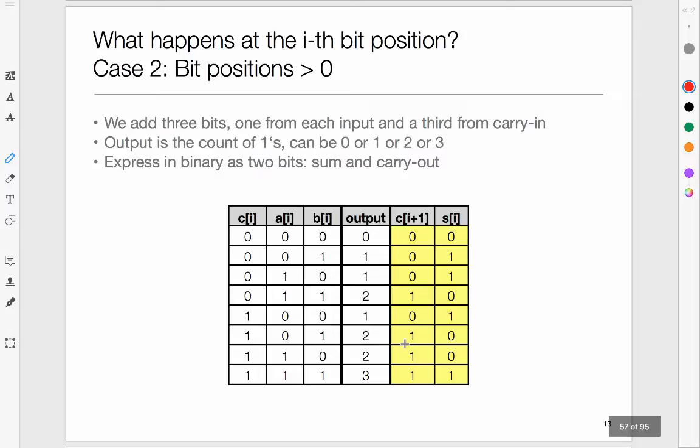We can work through this. So for example, let's look at this row. Carry in is 0, A is 1, B is 1. So I have 0 plus 1 plus 1, that's 2. And therefore I have a sum bit of 0 and a carry out of 1. So that's what we are seeing here: 1, 0. Let's take this one. All of them are 1. 1 plus 1 plus 1 is 3. That corresponds to 1, 1. So sum is 1, carry is 1. For all possible 8 combinations, I can work this out. So I'm essentially adding 3 bits now. Okay.